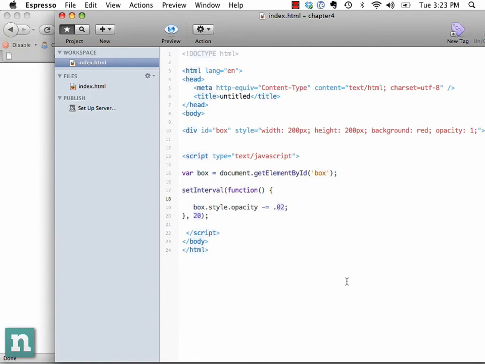Okay, so how can we make this better? Well, what if we wanted to create a function whose sole purpose was to fade out an element? How could we do that? Okay, well, we could do function, and let's give it a name of something easy to understand, like fadeOut.